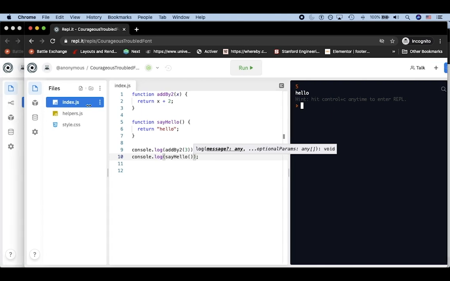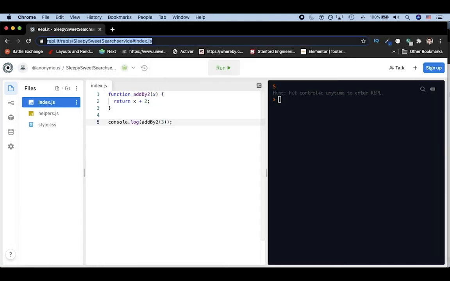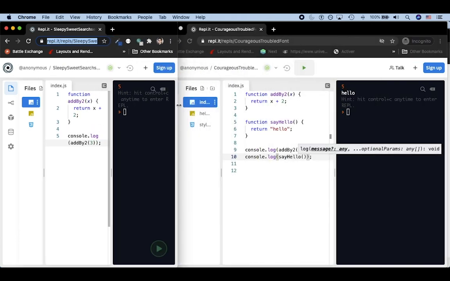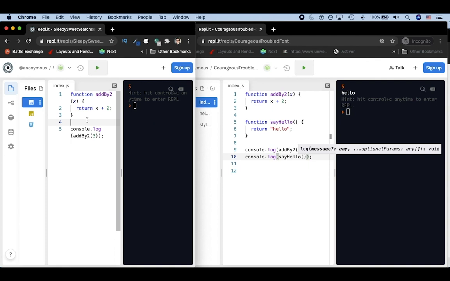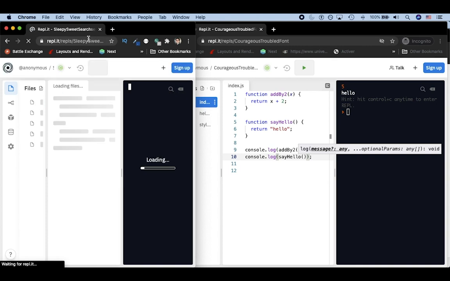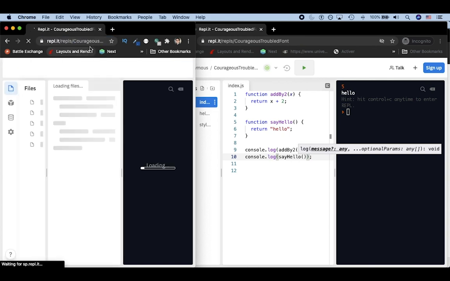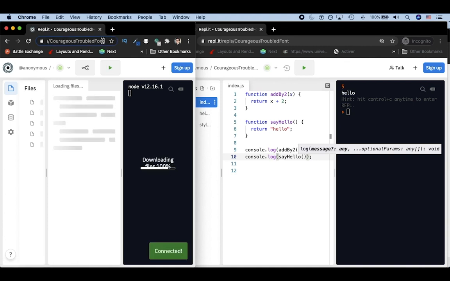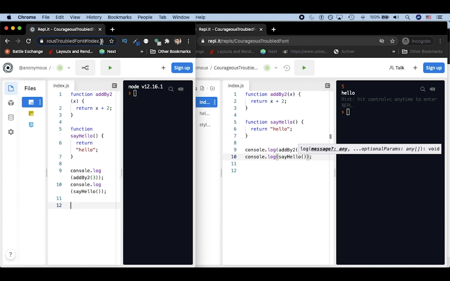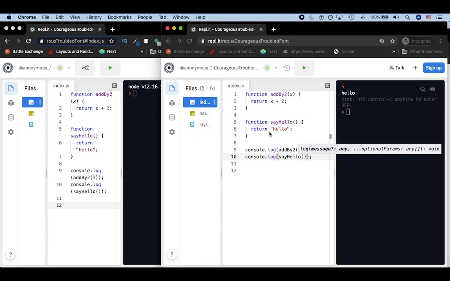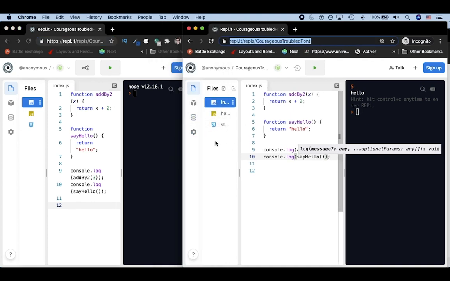Now, if we were to put our two windows side by side, you would see that when I refresh this, it has the original link, and if I come back here and paste this in, and make sure it has the same name, in this case the auto-generated name Courageous Troubled Font, you would see these two windows are the same in terms of their content.